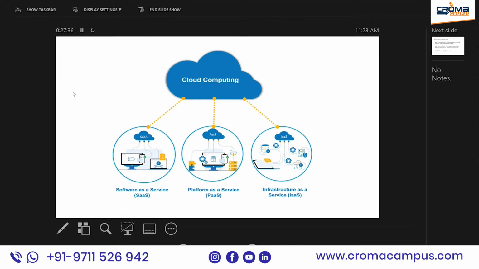One, software as a service. Second, platform as a service. Third, infrastructure as a service. Now, what are these? SaaS, PaaS, and IaaS. SaaS means software as a service. Okay, what is software as a service?